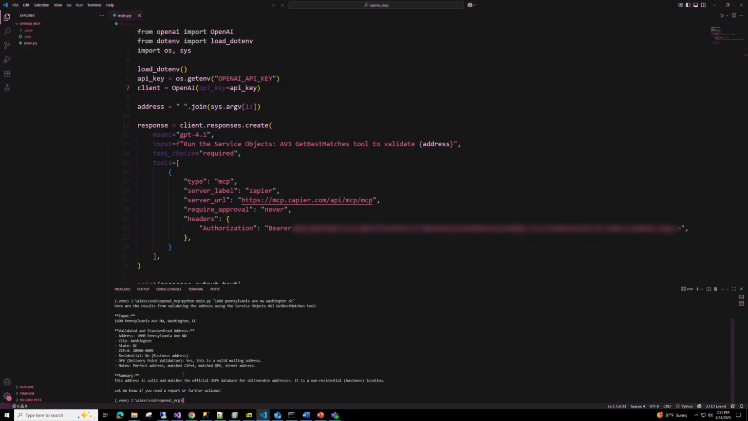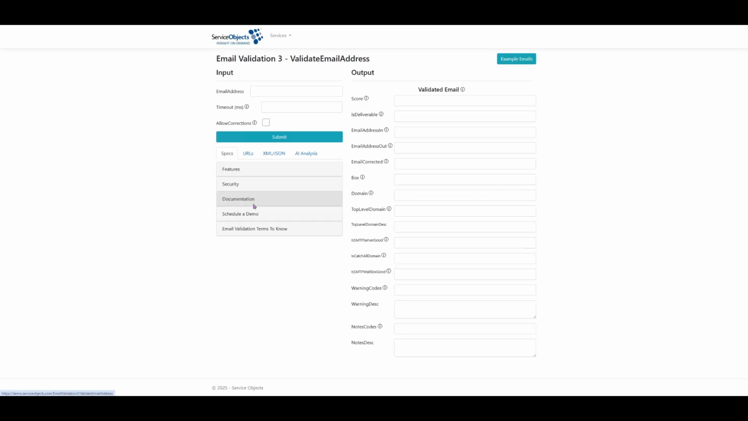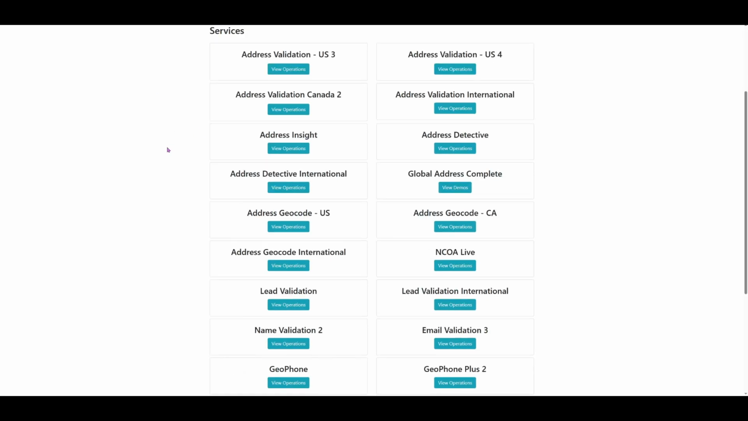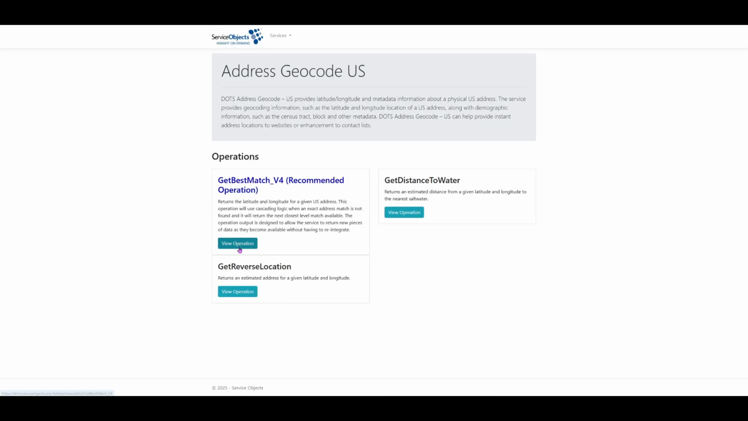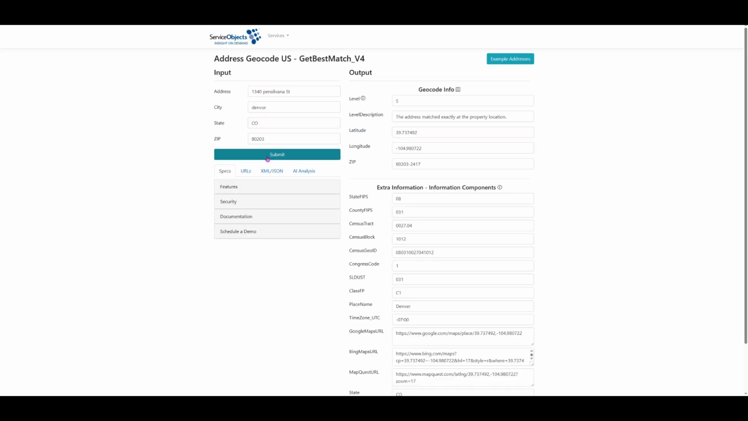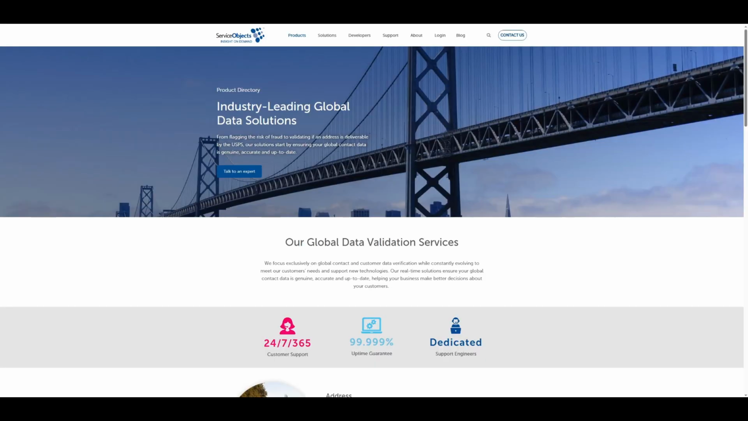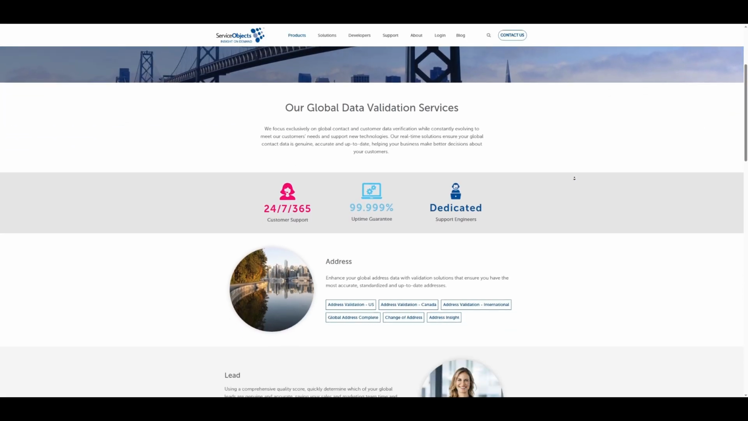That's the power of MCP. OpenAI's Responses API becomes more than a chatbot. It's an AI assistant that can interact with any API. Service Objects offers an entire suite of different validation APIs: phone numbers, emails, geocoding, even name validation. With this integration, your AI assistant can check phone numbers are real, validate international addresses, or enrich contact data, all in real time. Get started with their free trial with 500 transactions to test it out.